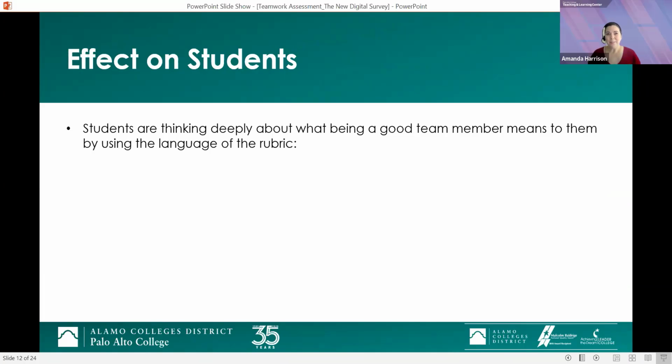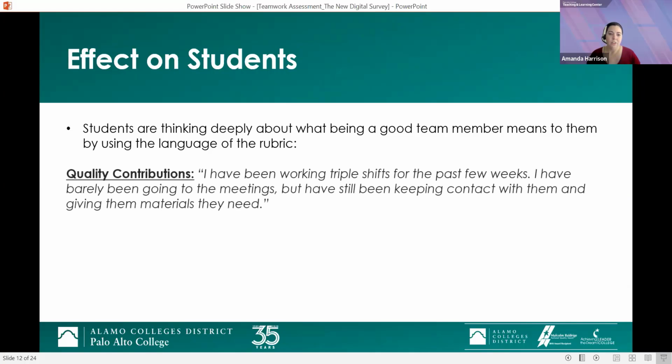And then what I think is the coolest part is the effects on the students and how they're thinking about what it means to be a good team member using the language of the rubric. So I just wanted to share some responses from students during the pilot. So quality contributions: "I have been working triple shifts for the past few weeks. I have barely been going to meetings, but I've still been keeping contact with them and giving them the materials they need." So they're explaining that justification for their rating for themselves. That was probably a good one because they felt that they were still participating in a group even if they couldn't go to meetings.